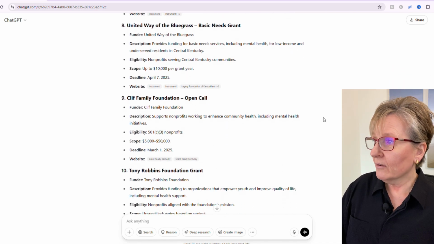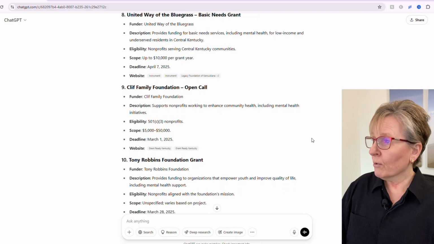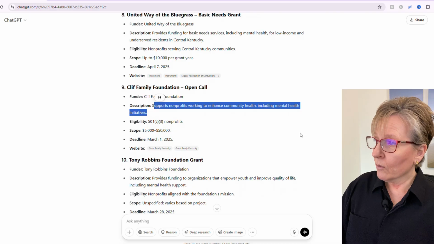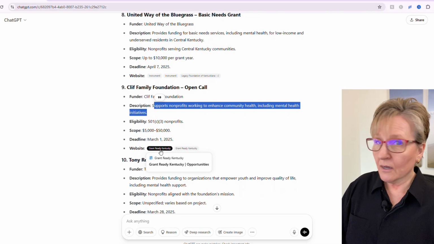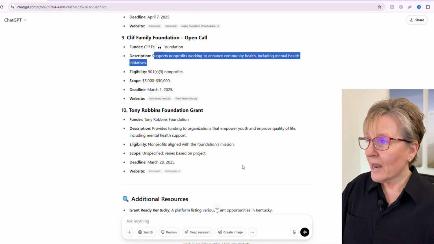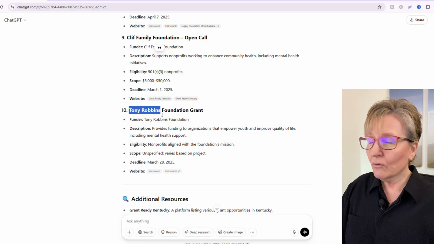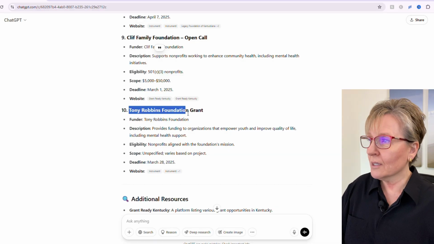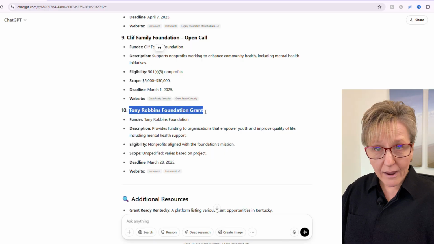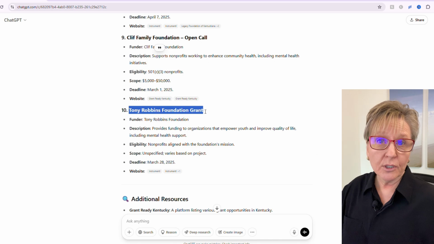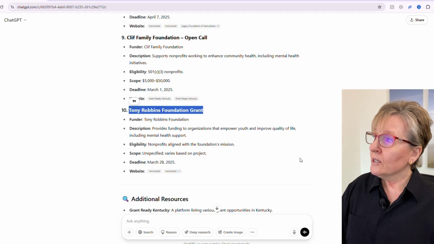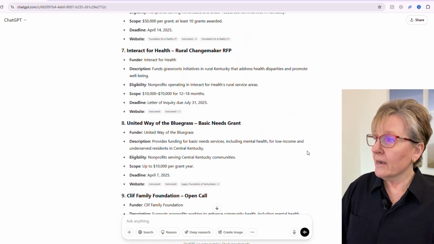Number 9, the Cliff Family Foundation Open Call supports nonprofits working to enhance community health. Okay, Grant Ready Kentucky, we'll take a look at that website and see if there's something else there. And then the Tony Robbins Foundation grant. I believe this is national, because this name is familiar to me, but I don't know enough to say for sure. And this might be national, and it's private and national. I will say the competition is much higher when you've got a national celebrity-based foundation. So let's take a look at 7, 8, and 9.